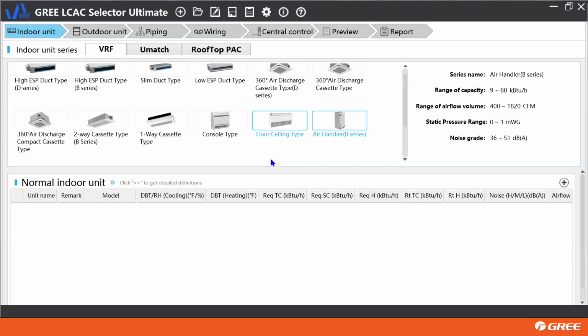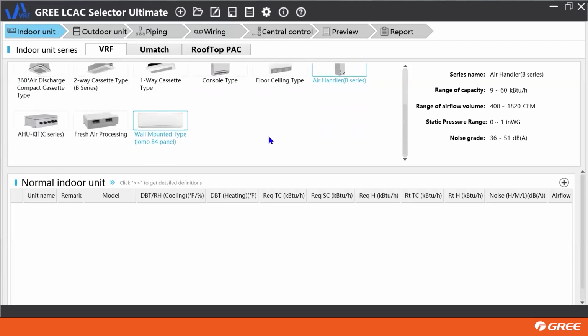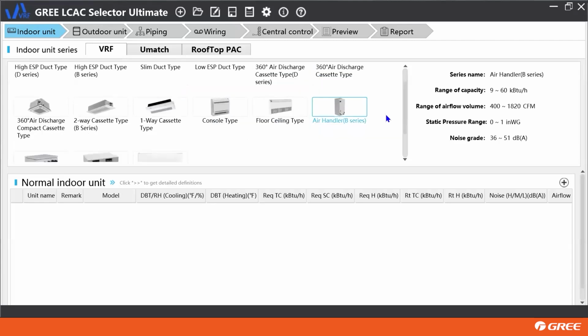Once you have that and you've got the program open, as I've got here, we're going to go through it all. It should say GREE LCAC Selector Ultimate. Across the top, you'll have your indoor unit, outdoor unit, piping, wiring, central control, preview, and report. We'll talk about all of that. The first thing we've got to do is select our indoor units. Everything we sell is listed up here: your air handlers, wall mounts, slim ducts, cassettes, whatever your intention to use is.